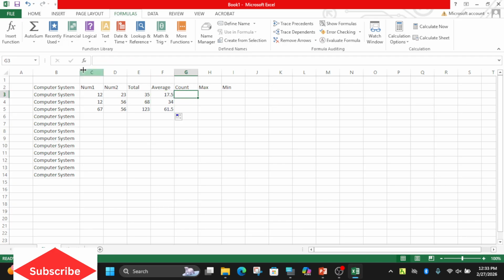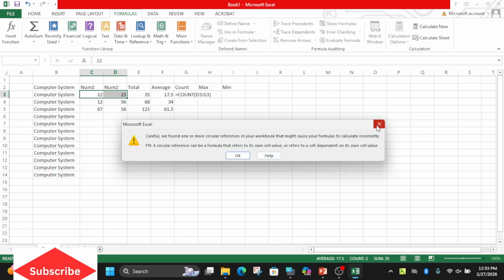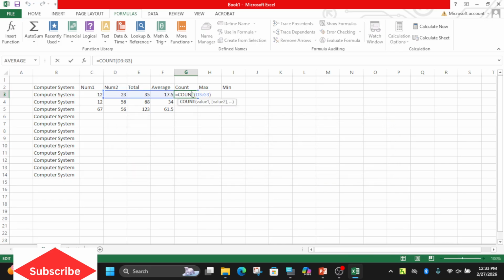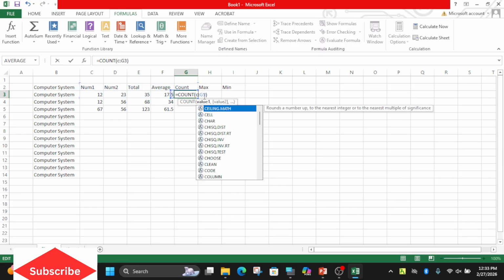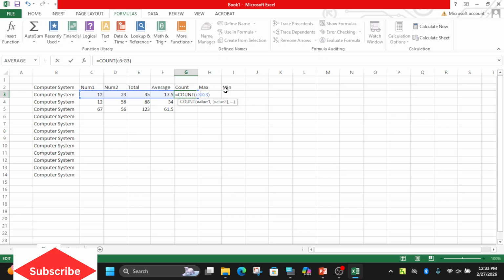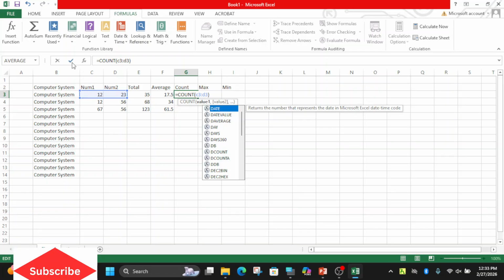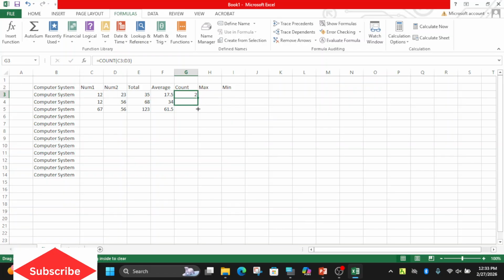Count. Here, AutoSum, under it, count numbers. It counts only the number values. From C3, which is 12, to D3, finished. The two values only are counted. There are two values, and the same for the other values.